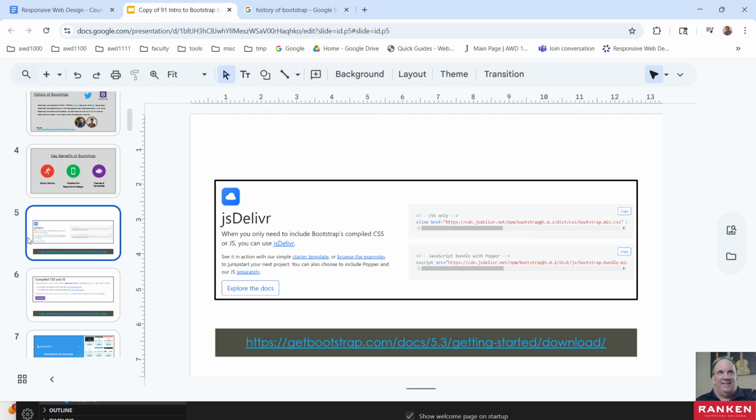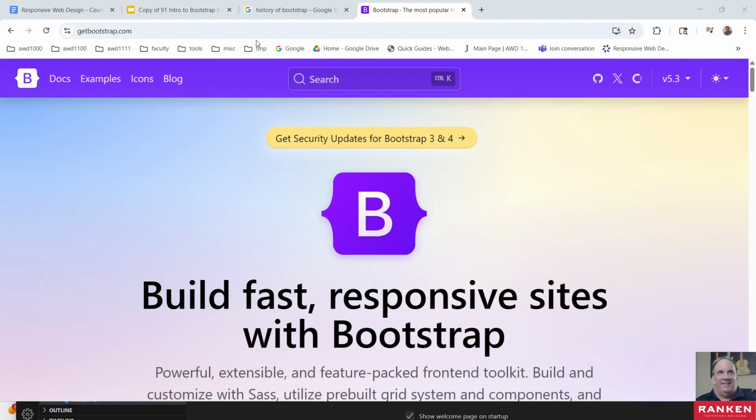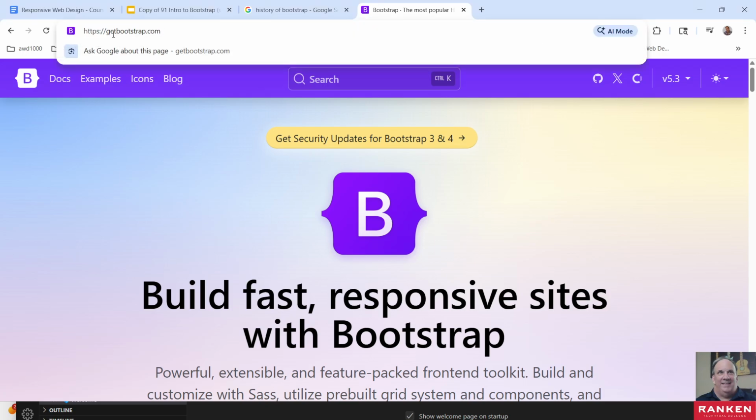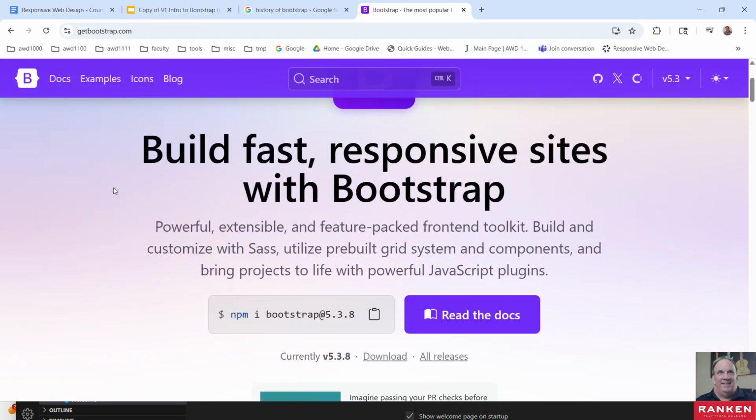So we're going to take a look at Bootstrap's website here. If you just go to getbootstrap.com, this is the front page of Bootstrap, the main page.